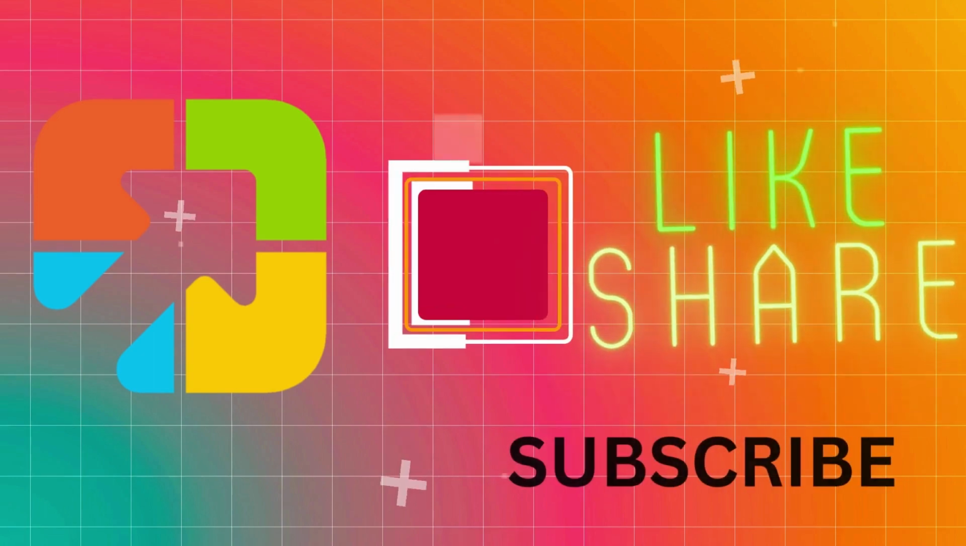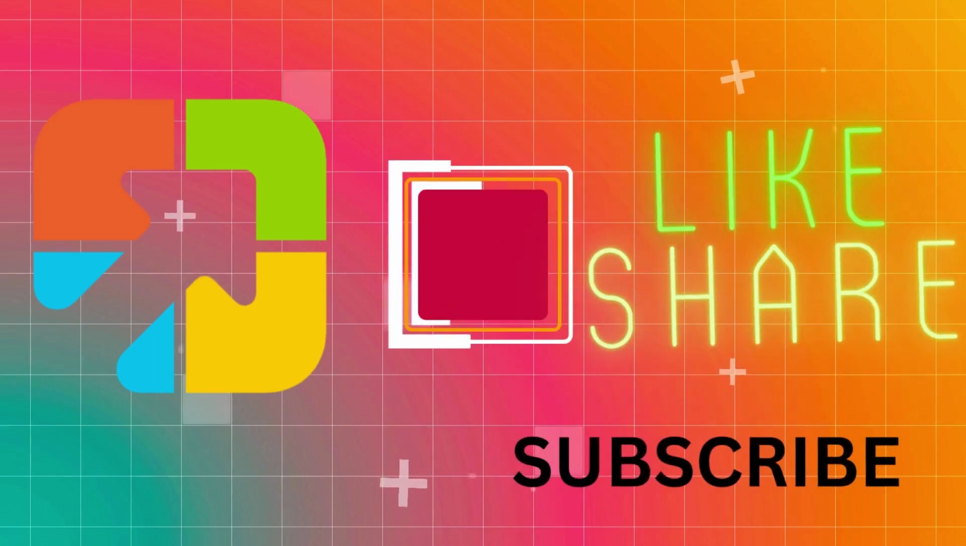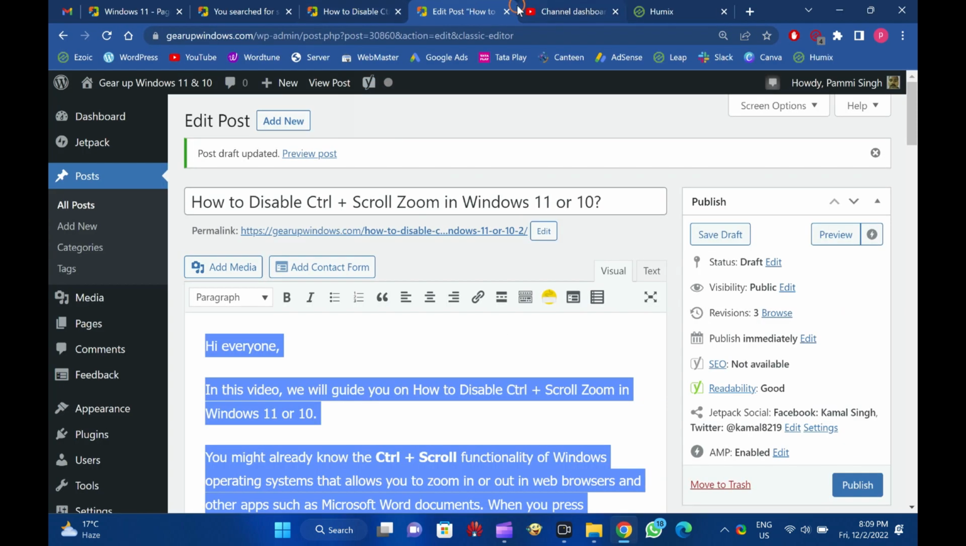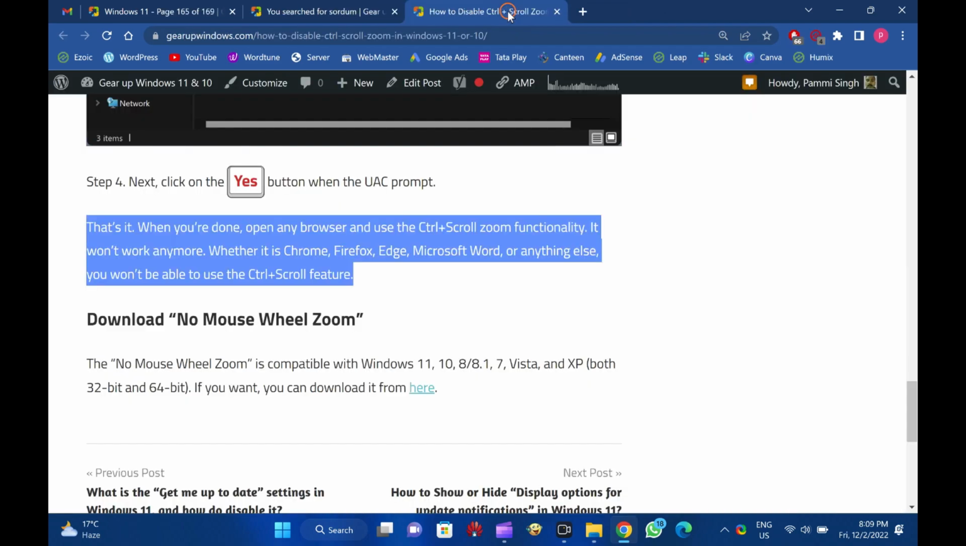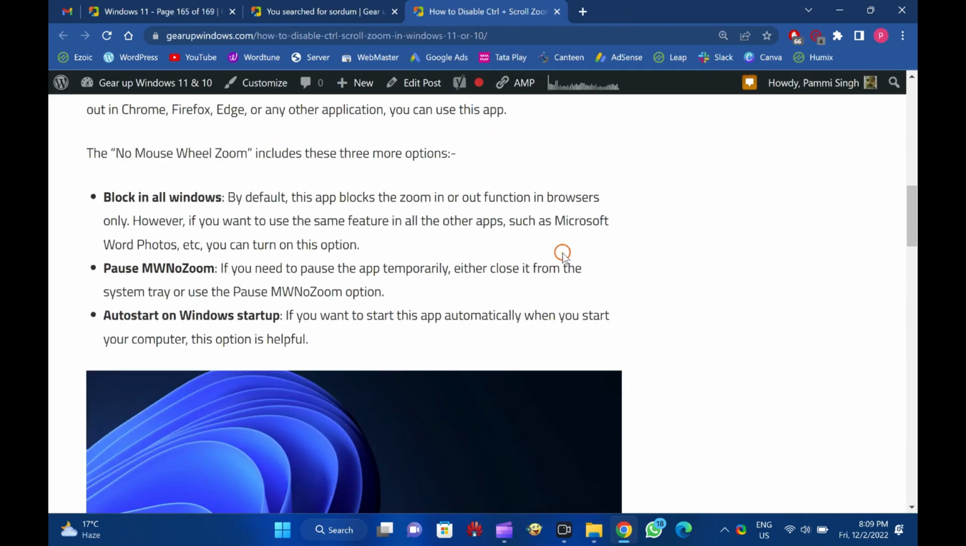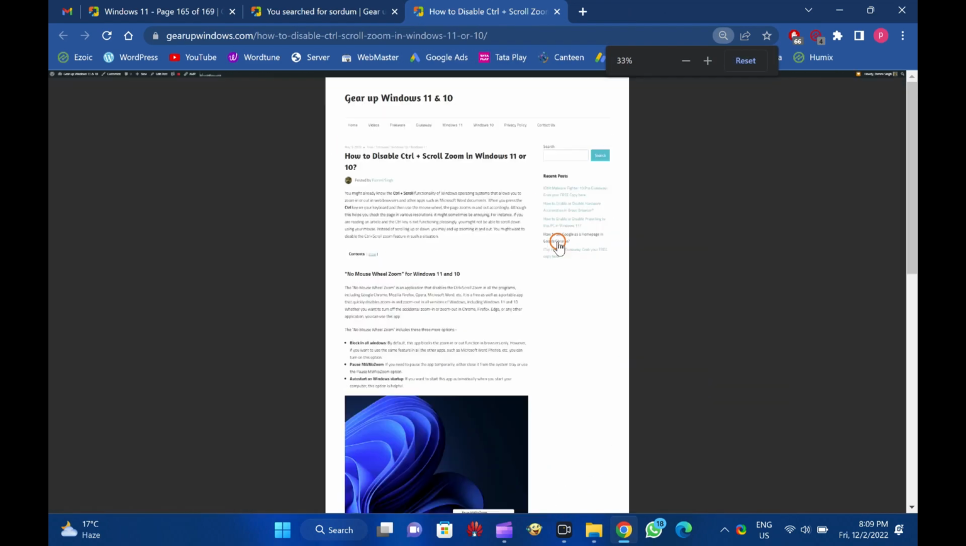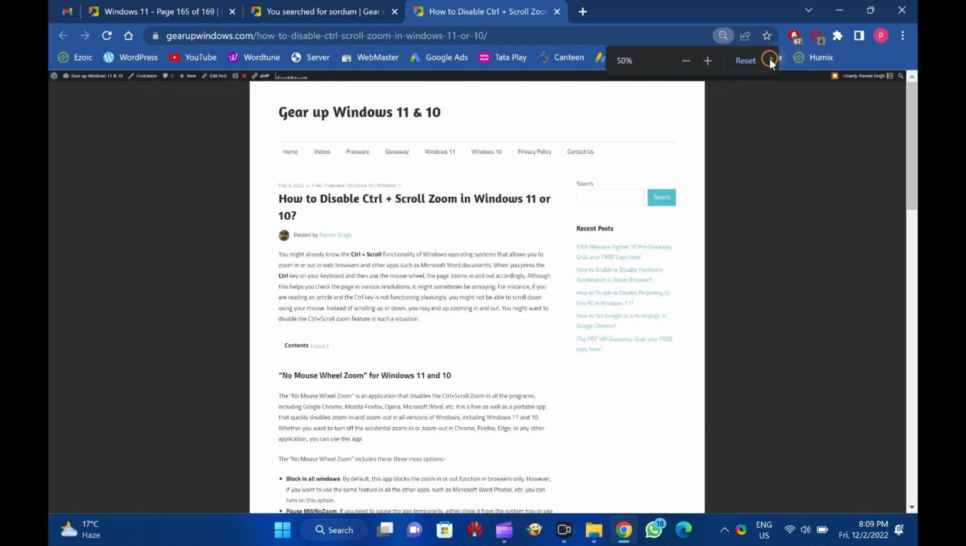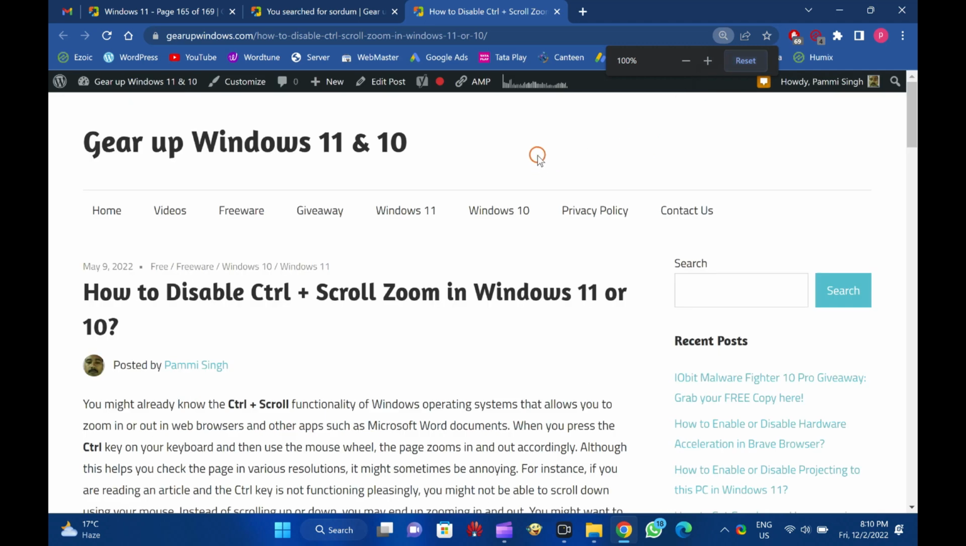Hi everyone. In this video, we will guide you on how to disable Ctrl+Scroll Zoom in Windows 11 or 10. You might already know the Ctrl+Scroll functionality of Windows operating systems that allows you to zoom in or out in web browsers and other apps such as Microsoft Word documents. When you press the Ctrl key on your keyboard and then use the mouse wheel, the page zooms in and out accordingly. Although this helps you check the page in various resolutions, it might sometimes be annoying.